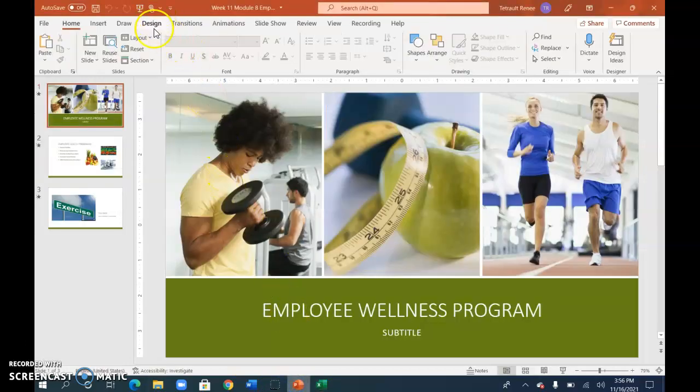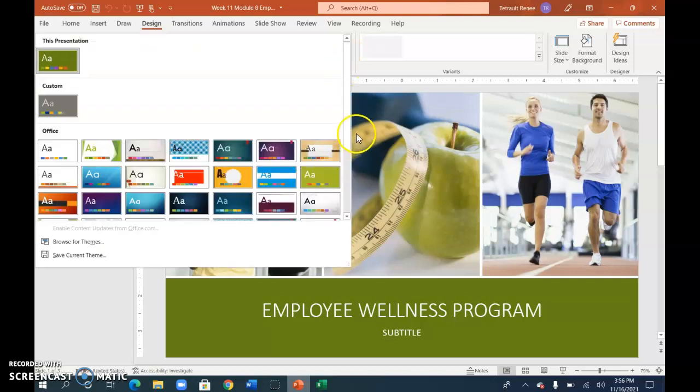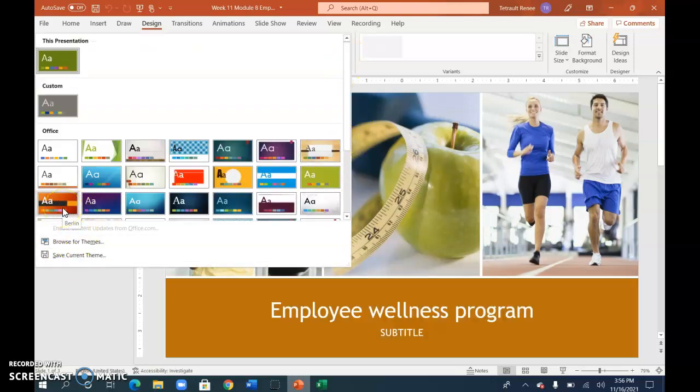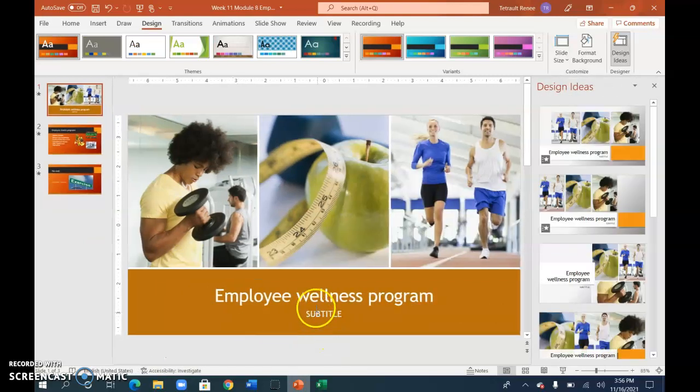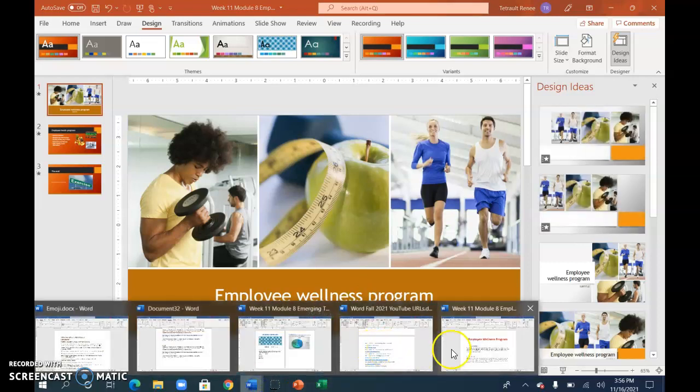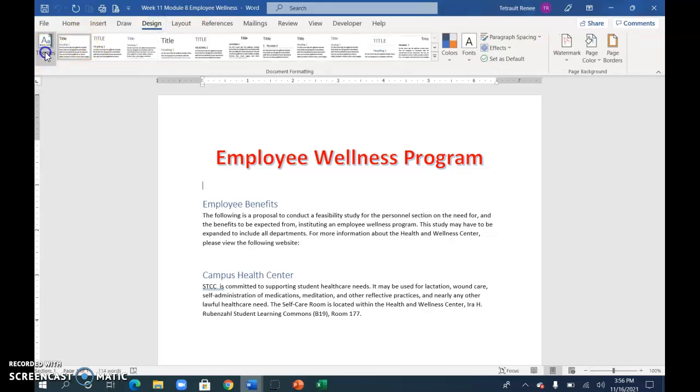Do the same thing in PowerPoint, Design, Theme. Select the same theme, save and submit. Save and close, and then go to the Word document and select the same design, theme.